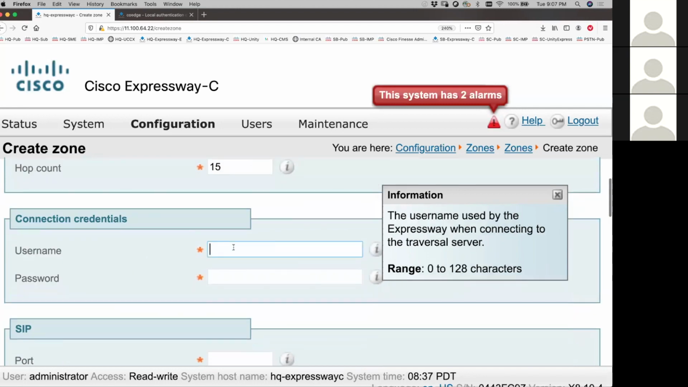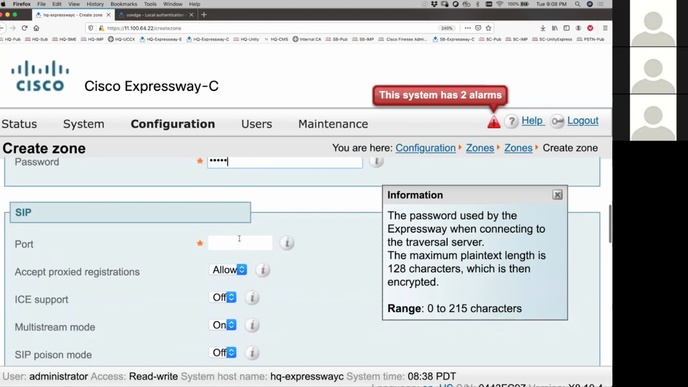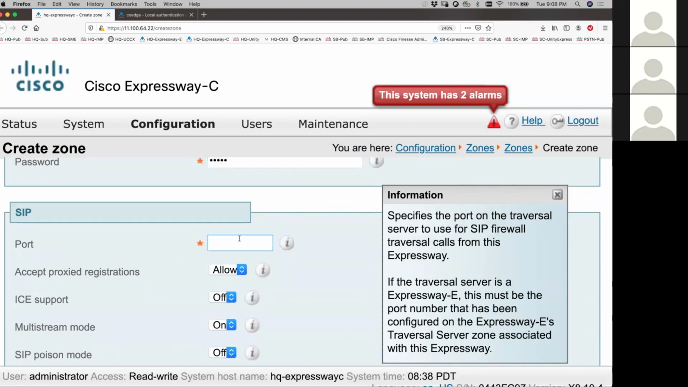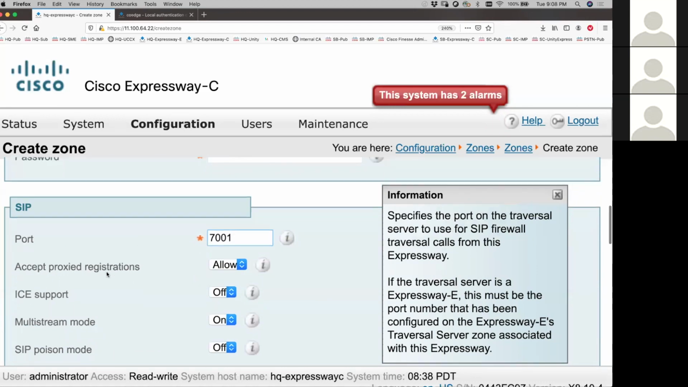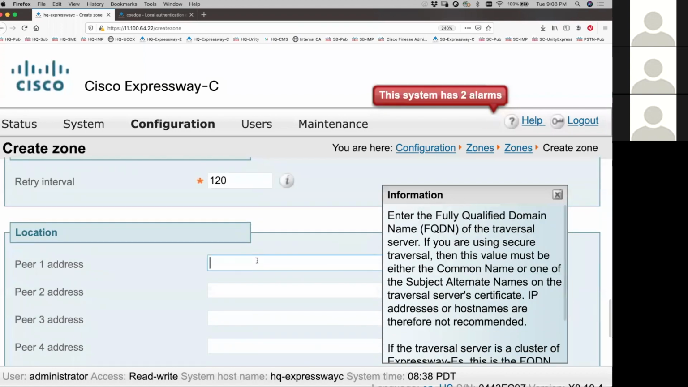And here is where I would put that credential. What is the username and password that you would use to connect to your Expressway Edge? If you remember, we did create a username called Rohit, and the password was Cisco. And again, this port number, let's just use a random port, let's say 7001, and go down all the way and give the peer address.